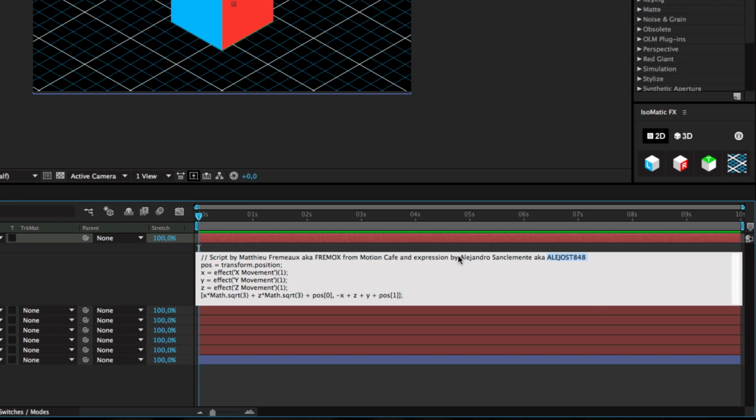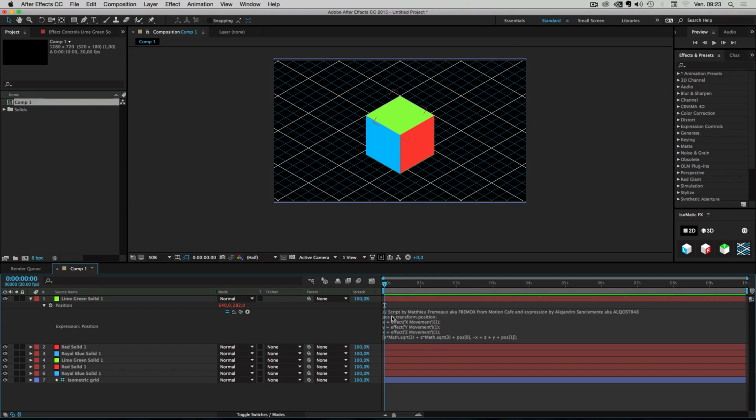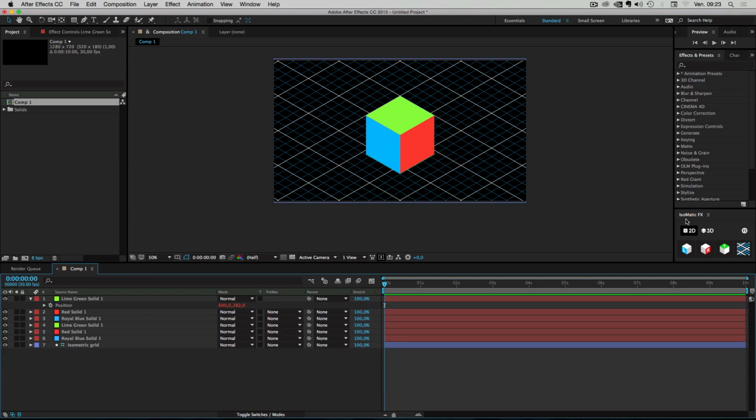So you have information about who first created this expression, which is some incredibly useful and clever math to align these elements on the isometric axis. So you don't have to understand fully the expression behind it, but the script has created the expressions for you.